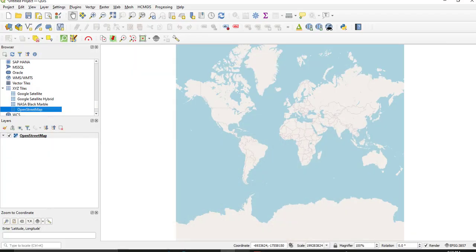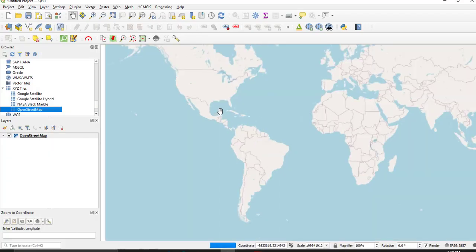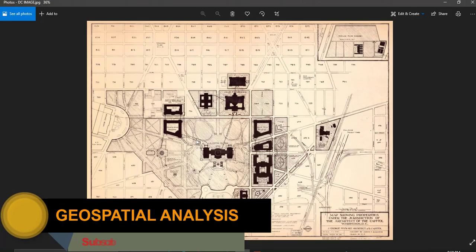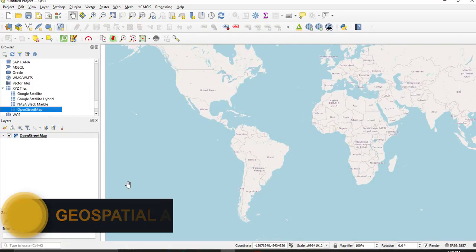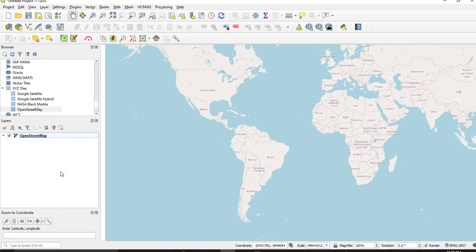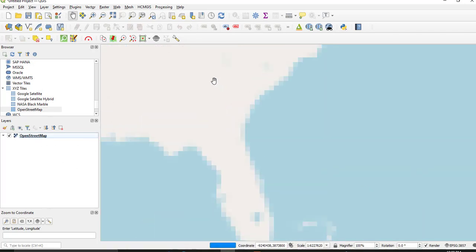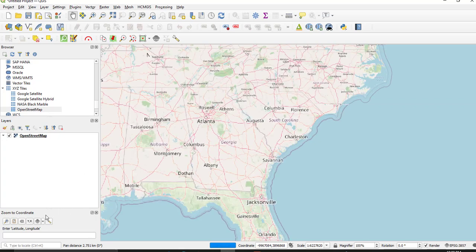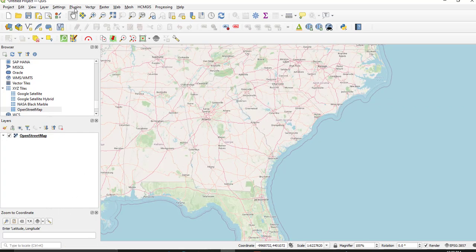So here I have added my OpenStreetMap. We need to locate this location, so first you have to go exactly to this place on the OpenStreetMap. If you have a coordinate of this area, you can use the latitude and longitude of this location and move to the exact location. To do so, you have different options. Here you can just zoom into the area, but if you do not exactly know the location, you can use a plugin called Lat Lon Tools in QGIS.